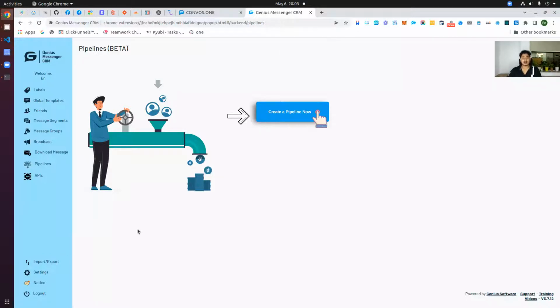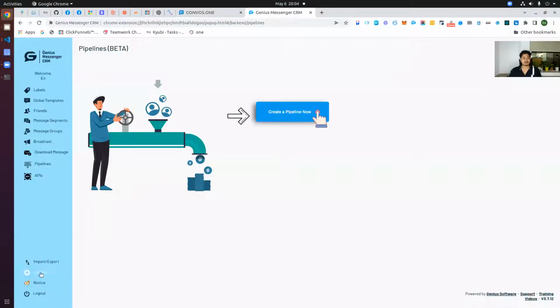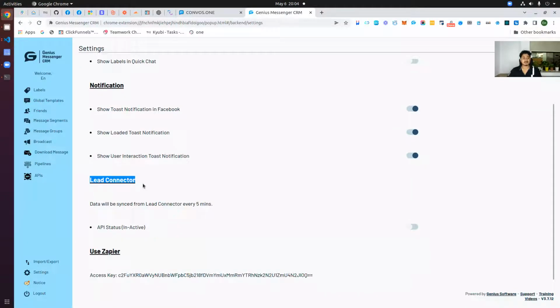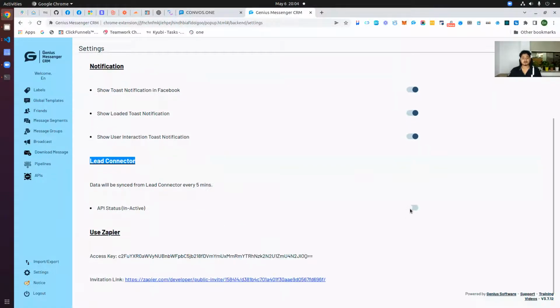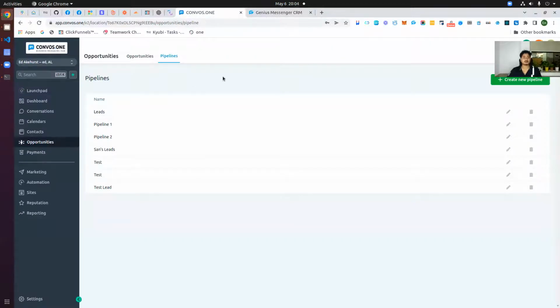So let me show you how I can actually connect my Gohighlevel account or lead connector account with GMCRM. For that, I need to visit GMCRM. Under the settings, you'll be seeing one option as lead connector, which you need to enable. Now, when I'm enabling it, I have to provide one API key. So in Genius Messenger CRM, we are calling Gohighlevel the lead connector, or any other software that you are going to use later on will be renamed depending on that.